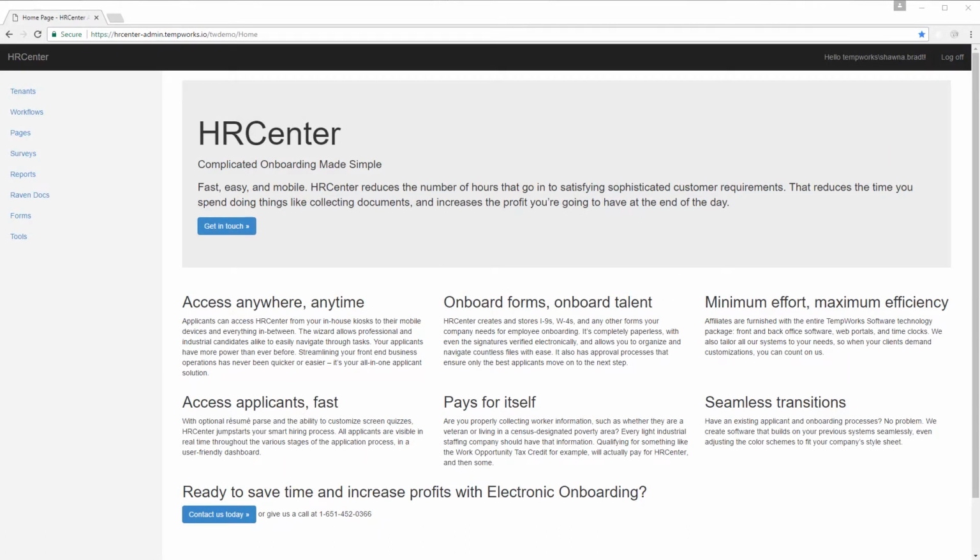In this section, we will introduce and discuss HRCenter Admin and delve into the Form Builder. This training will cover all questions posed within the related quiz. Please take the quiz immediately after the training.